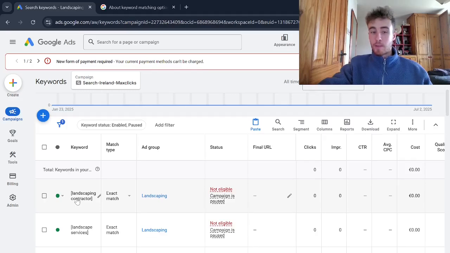But that differs from the actual search term that we've appeared for. So we could appear for somebody searching for landscaping services, but that search term is triggered by our keyword landscaping contractor, for example. So that's just one thing to be aware of, is that the search terms that we actually appear for, what the person types into Google, isn't the exact same as the keyword itself, but the keyword is what triggers us to appear for that search term.